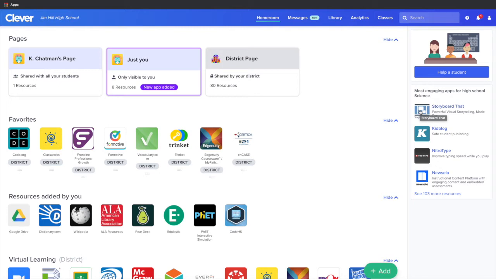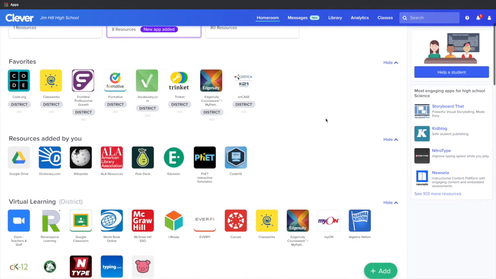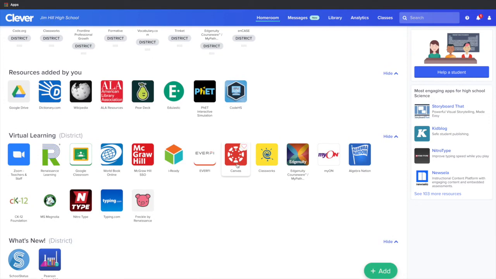When you are in Clever, there are two ways to access the Canvas learning management system. You can either type here, Canvas, and it will populate. It has the red logo. Or you can scroll until you find it, and then it's down here as well. Either way is fine.